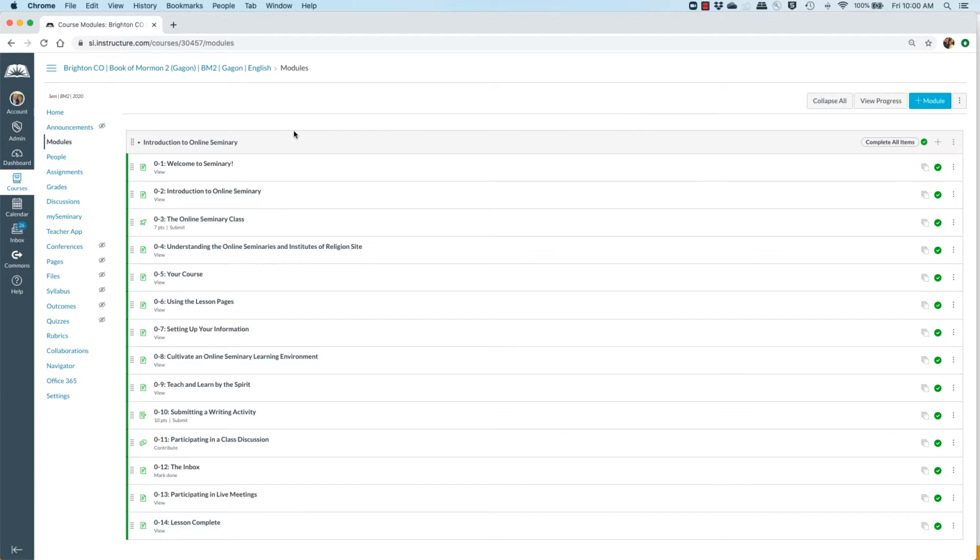You'll notice this top header is the module, and these are individual pages within this module. Another word for module is a folder, and every module is a lesson. So these are 14 different pages or activities for the students to complete for this lesson.